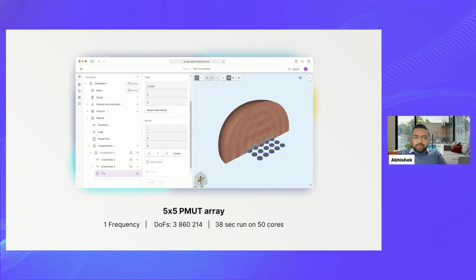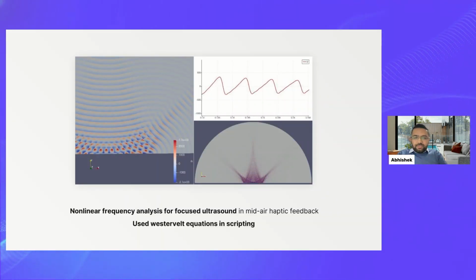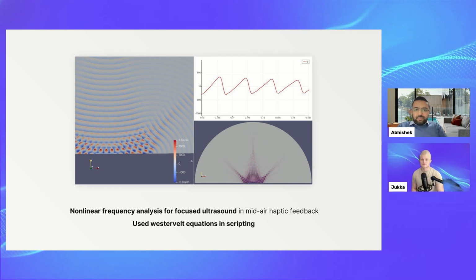In addition to that, not just loudspeaker simulations, we can also do ultrasound frequencies. For example, piezoelectric micromachined ultrasound transducers, as shown here: a 5 by 5 PMUT array run on 50 cores, then a 15 by 15 PMUT array, 30 million degrees of freedom, 3 minutes on 100 cores. And last but not least, we can also do nonlinear frequency analysis using Westervelt equations. So that's about the case studies, and now over to you, Yuka.